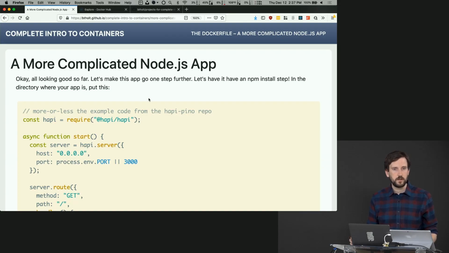dependencies. This is actually half the reason we have Docker in the mix at all, is that we can freeze and control our dependencies. So as most people know, Node has this thing called npm. npm does not stand for Node Package Manager, but it is the Node Package Manager. So what we're going to do is I have this file here inside of the more complicated Node.js app.